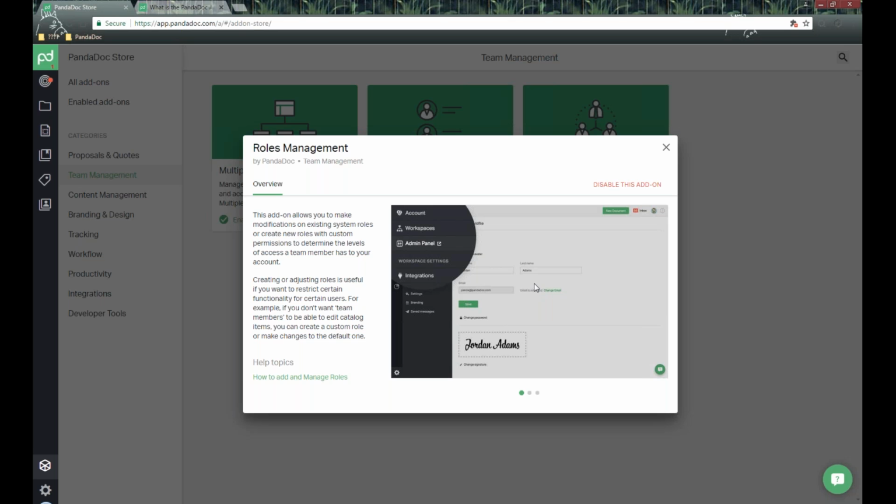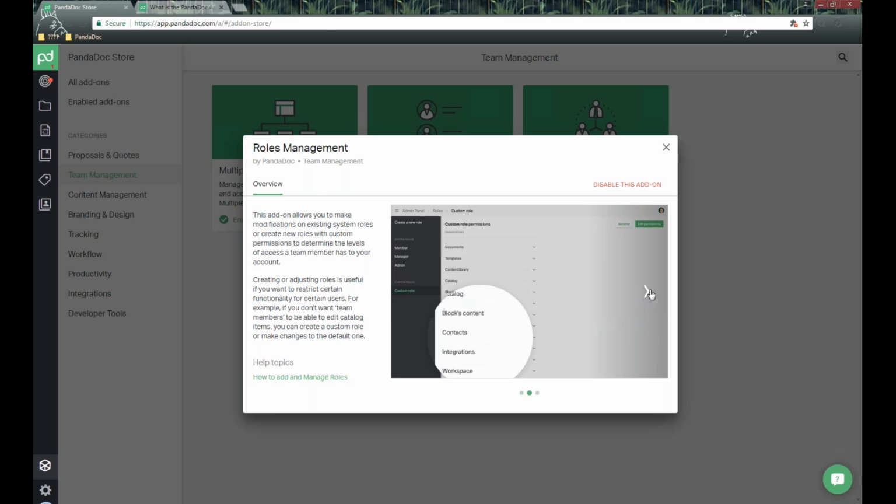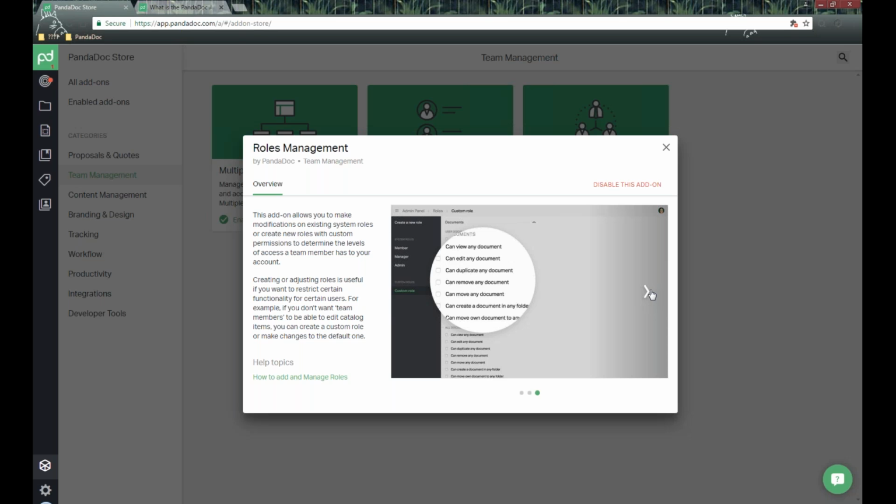Next, of course, we also have roles management, and roles management is available as part of our enterprise plan. And basically, this will allow you to create and set up your own custom permission roles for your individual team members. Let's say, for example, you want to give them a restrictive type of access so they cannot see everybody's documents but their own documents, right? That's a good example of a roles management setup in order for your PandaDoc account to be very specific about what type of access your team members have. Once again, available as part of our enterprise plan.